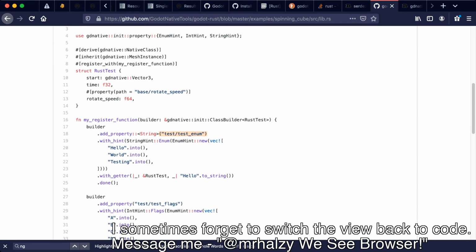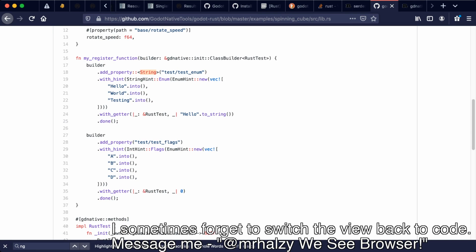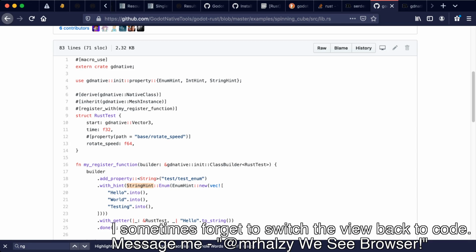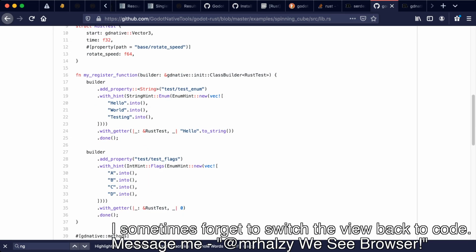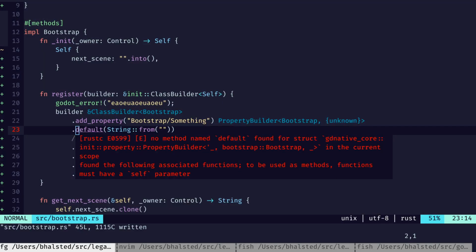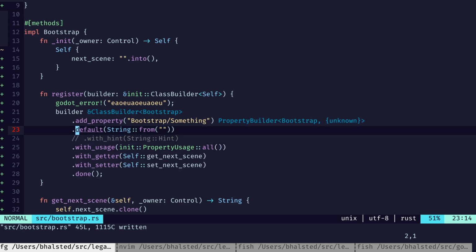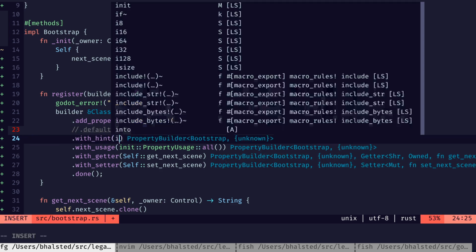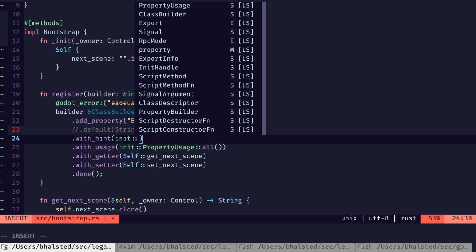See, they have the same sort of thing. Oh, add property. They're defining a type here. Where are they getting these hints? Okay, property. The GD native init property. All right, let's try that again. That's an init property.